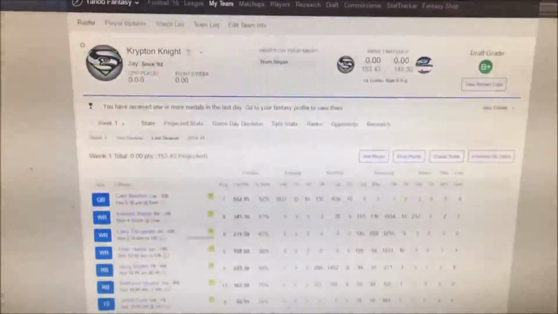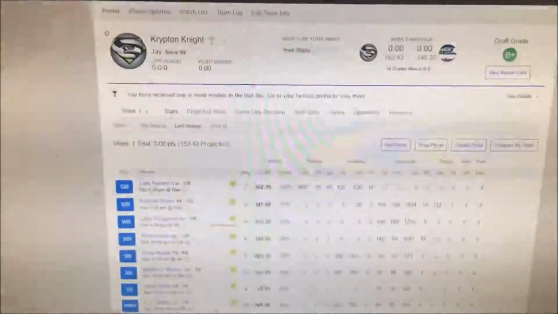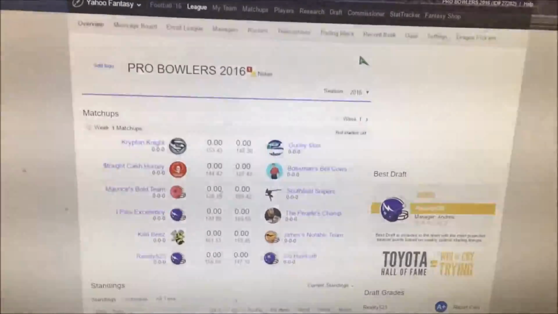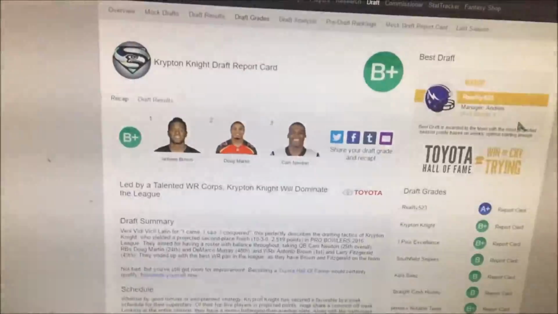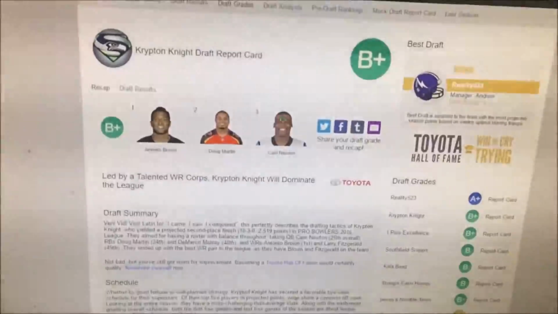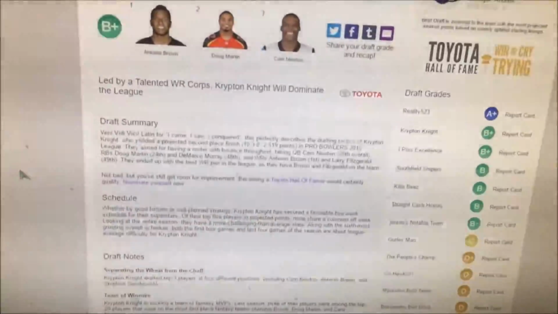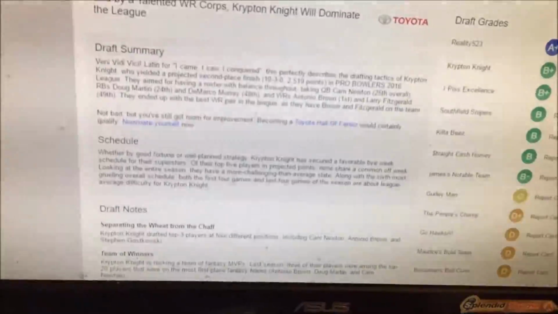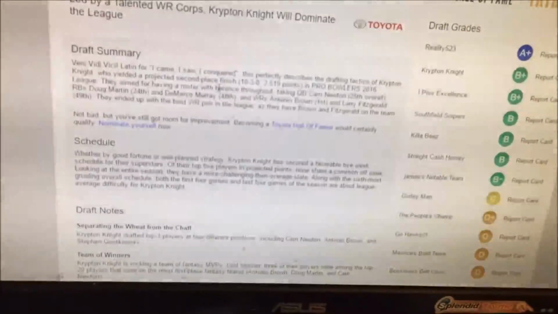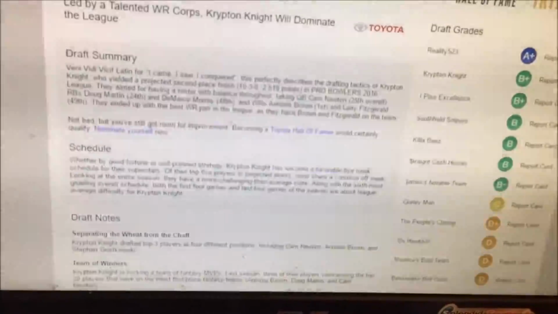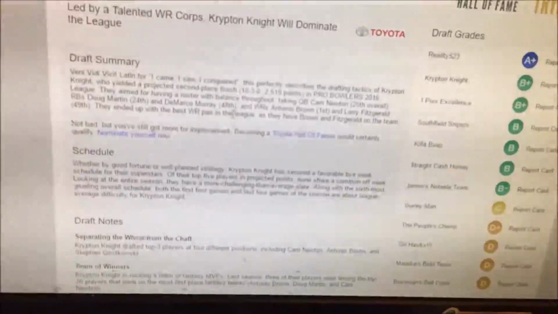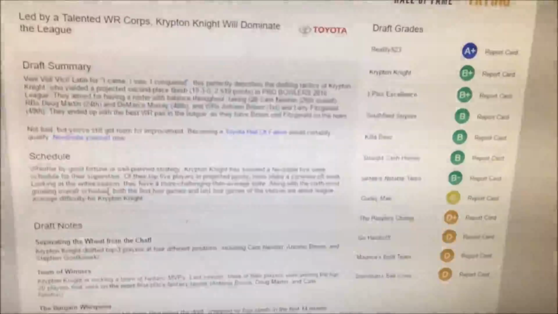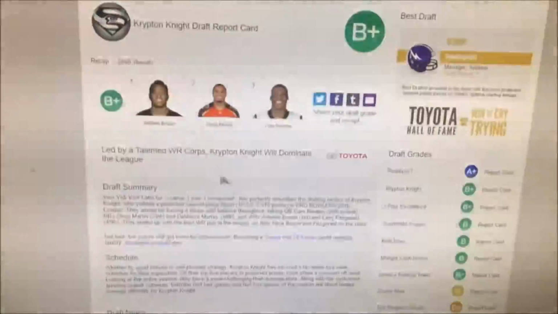Let's go ahead and go to the league and see what my draft grade is. It's always interesting to find out what it is. Oh snap! It gave me a B+. Check it out. Kryptonite draft report card. Basically, the summary is saying that I came, I saw, I conquered. I'm projected to finish second place with a 10-3 record, putting up 519 points. Oh yes, that looks pretty good. So I'm basically there, near the top. Hopefully I'll perform that way.